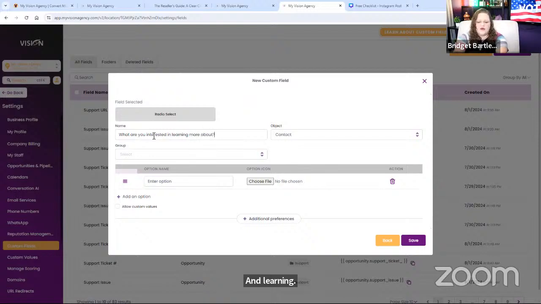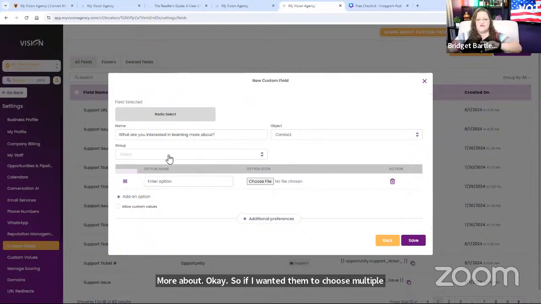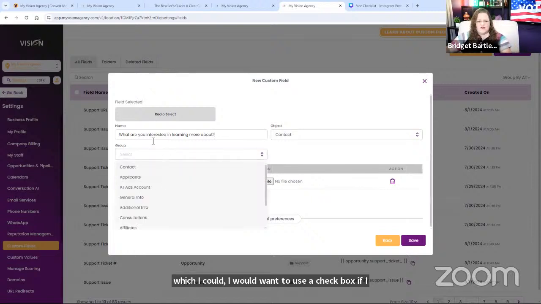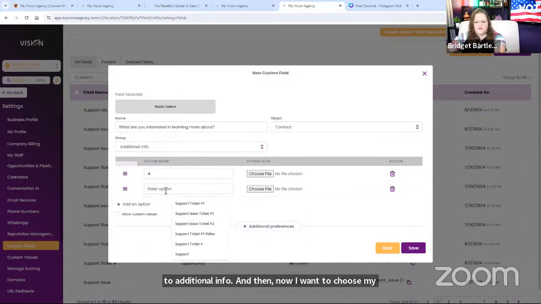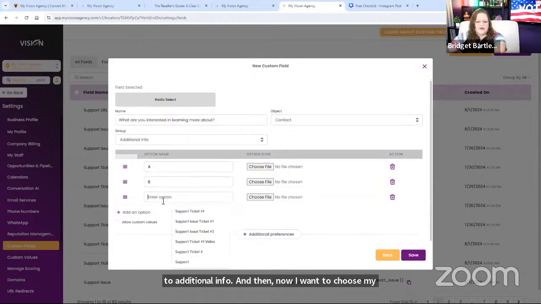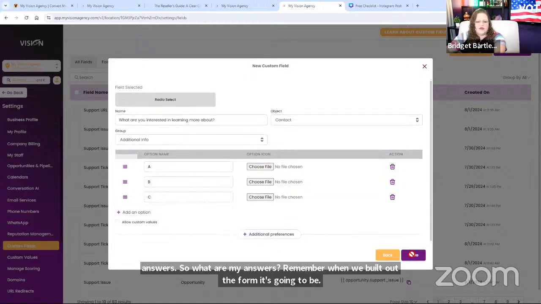If I wanted them to choose multiple, which I could, I would want to use a check box. If I want them to choose one, I want to choose a radio box. So I'm going to say, what are you interested in learning more about? We'll keep it in the contact area, and then we could just add this to additional info. And now I want to choose my answers. So what are my answers? Remember when we built out the form, it's going to be A, B, or C. All right, and now save.